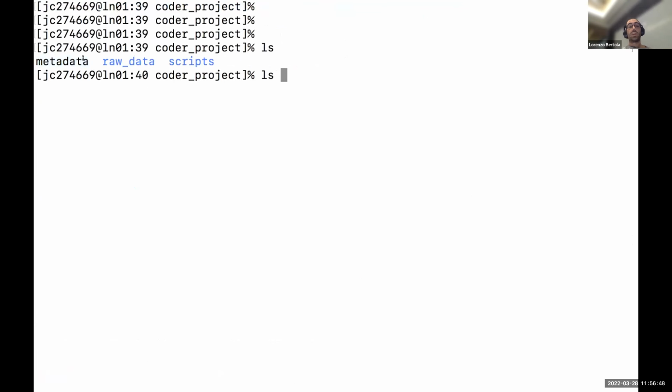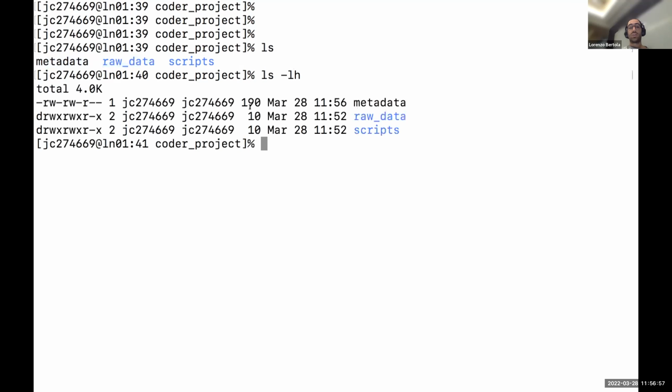And you can see that it's being colored differently from the folders to highlight that this on the left is a file and these are folders. And I can see how large this file is, in this case, 190. And we have now created our first file within the HPC.